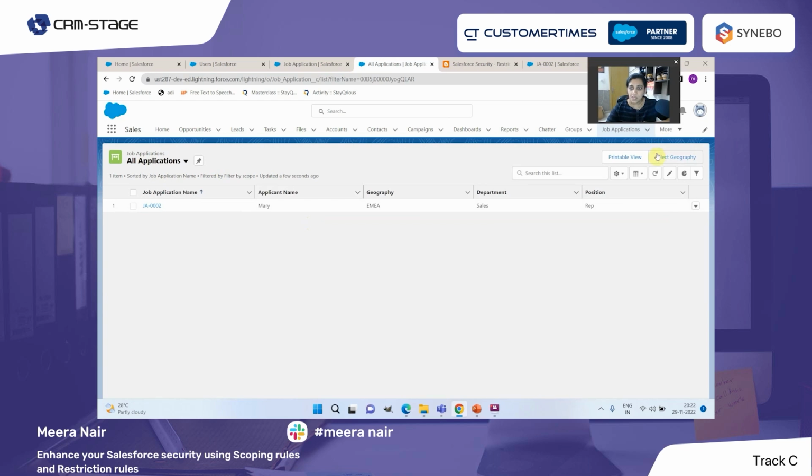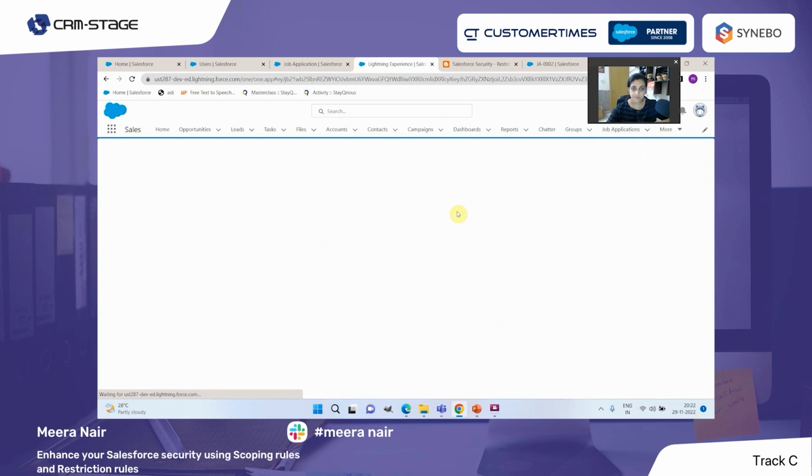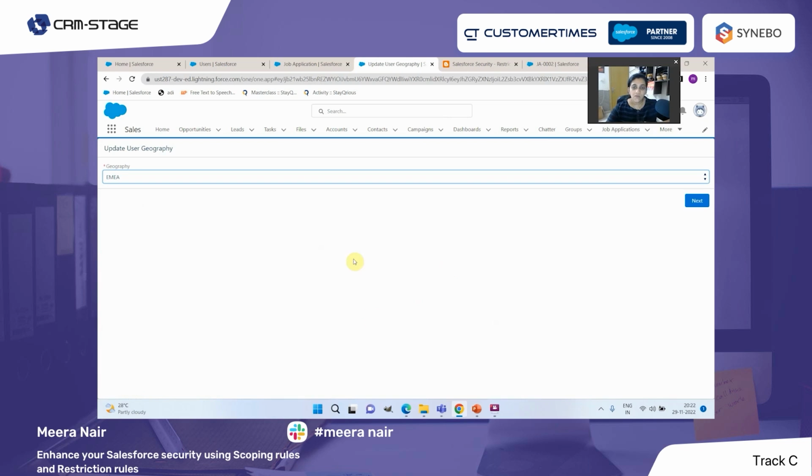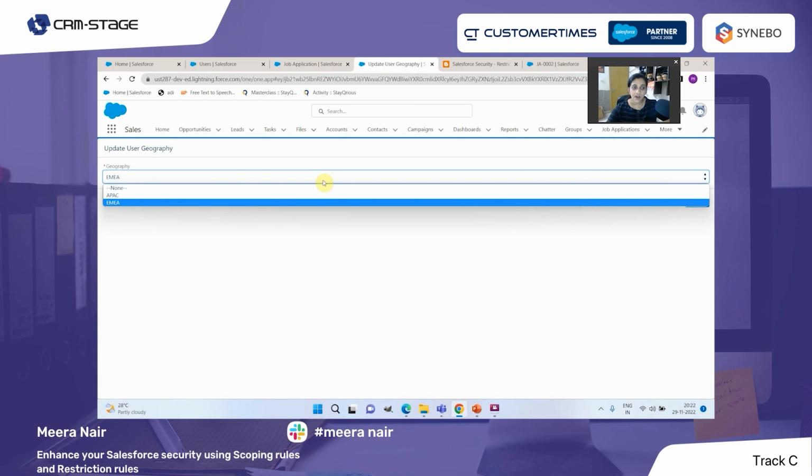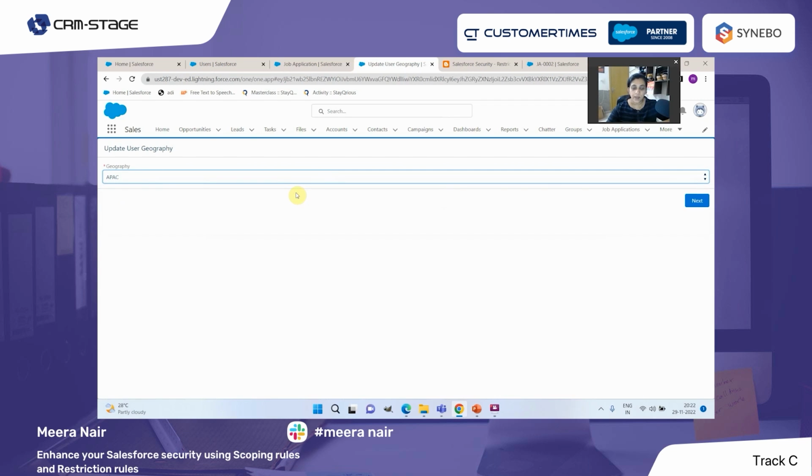For example, here you can see a new button called Select Geography. Once I click on this button, it navigates to a new screen where I will be able to select from all the available regions. Currently it is EMEA, and I would like to go back to APAC. So I'm choosing the value APAC and clicking on next.